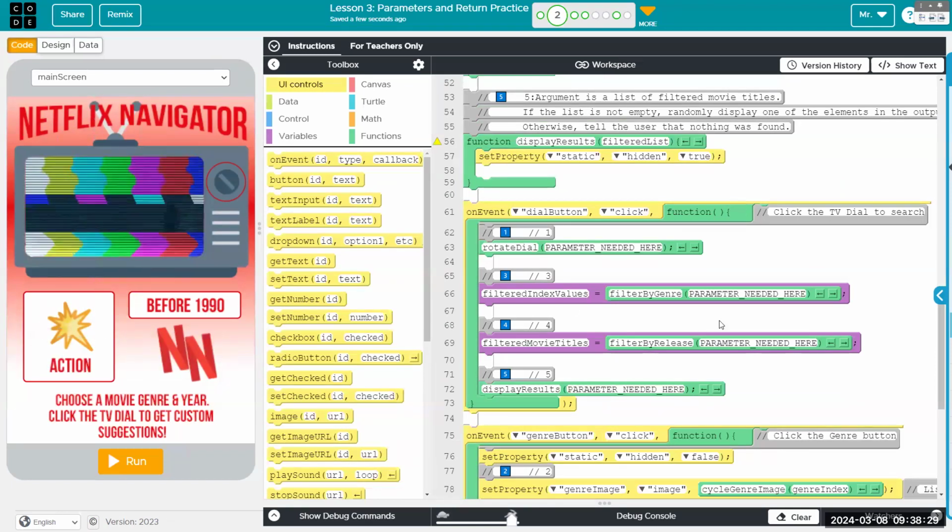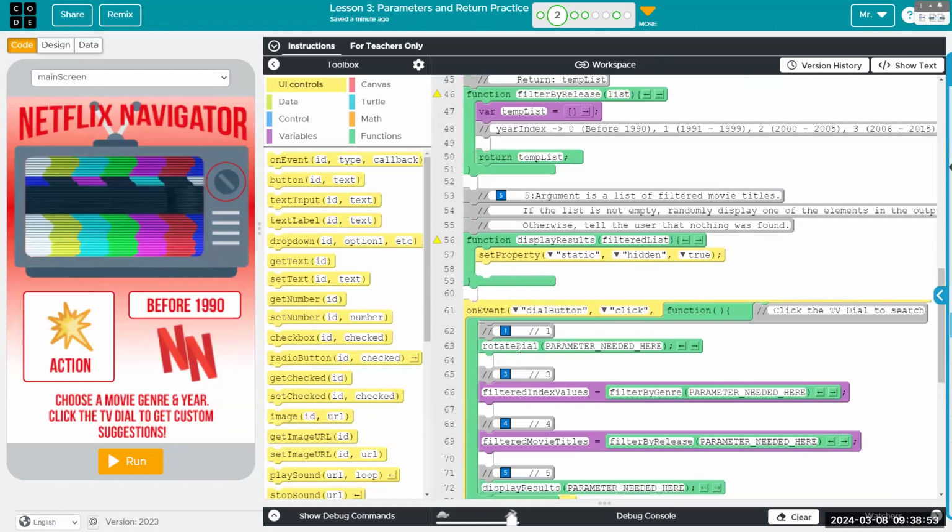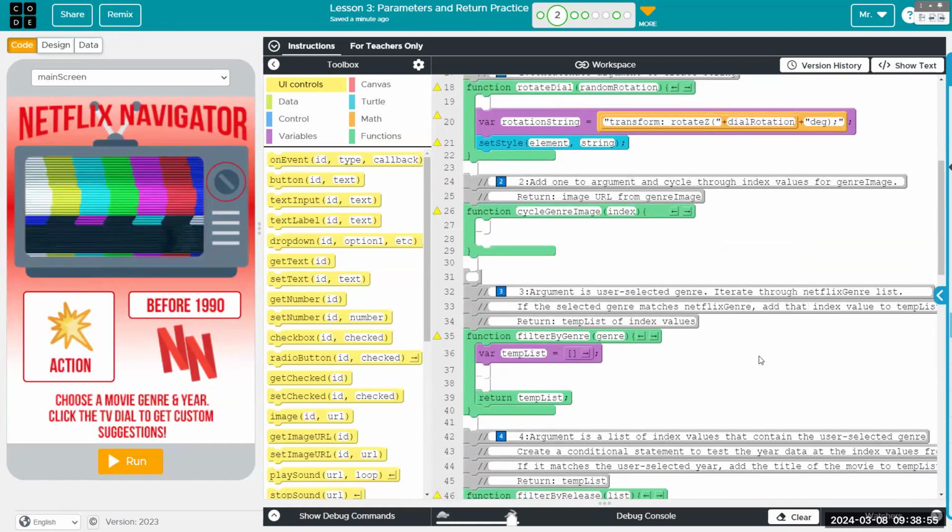And then it uses that filtered list to filter by years. So it's doing one filter, and then of all the ones that match that genre, it goes through those and checks to see if they're in the year range. And if they are in the year range, they're a double match. They're the ones we want, and we run display results. But like I said, let's solve rotate dial first.